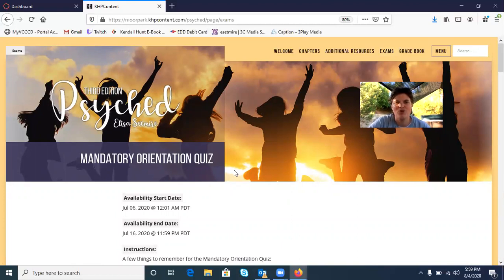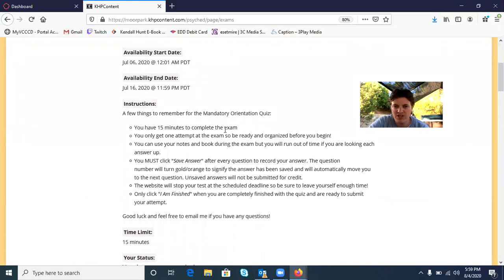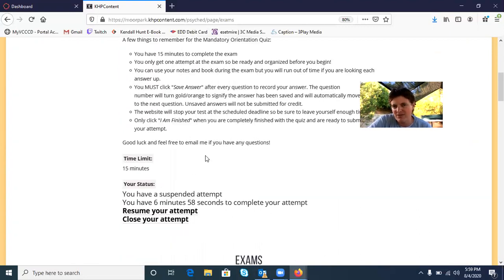This is the requirement in order to stay in the class, and it's usually something that I ask you to complete very early on. But you can see there's some instructions: you have 15 minutes, you get 1 attempt, you can use your notes and book, but don't be looking everything up or you'll run out of time. You have to save your answers, and there are instructions on how to submit it.